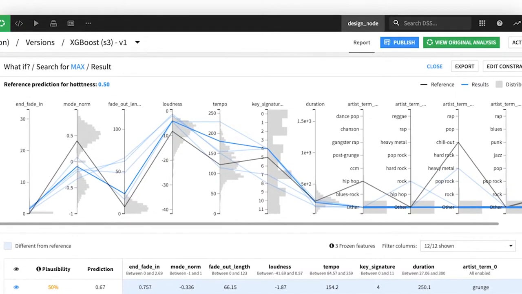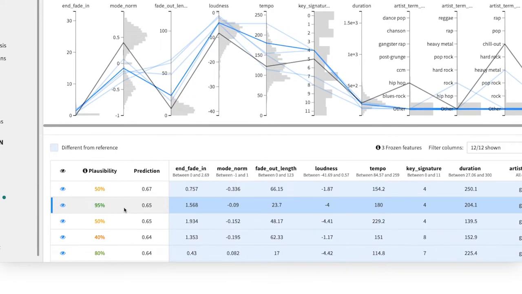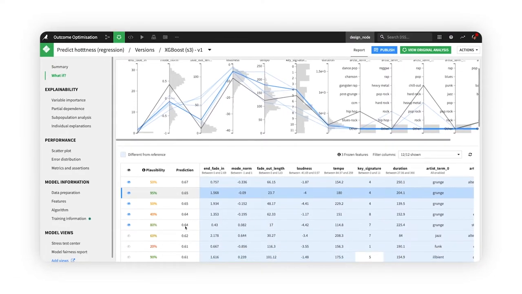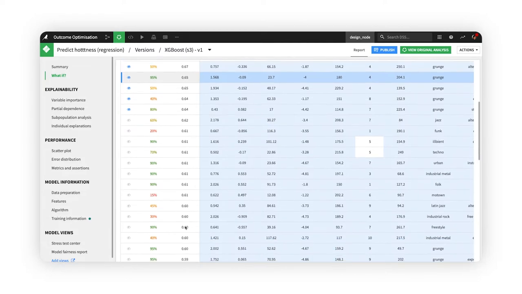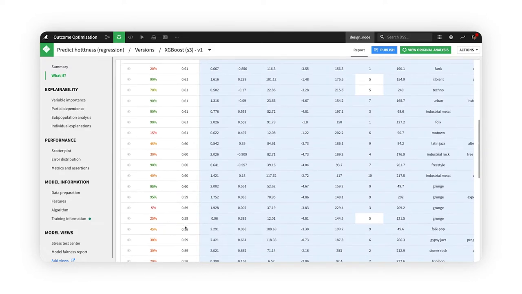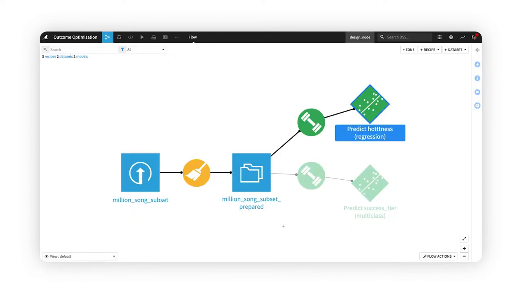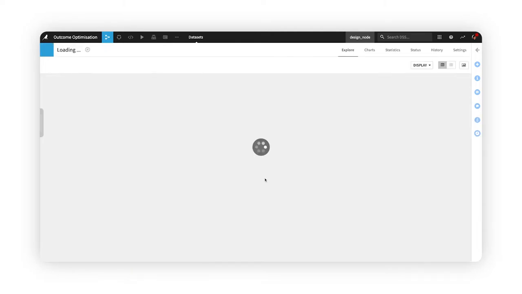This particular example suggests that by incorporating more scales in a minor mode, increasing the fade-out length, loudness, and tempo, and just slightly lowering the key signature, we could achieve a hotness score of 65, which is way up from our initial score of 50. Other simulated records suggest other paths to a similar outcome, with varying levels of plausibility. Combine your business and domain expertise with these options to determine the best and most feasible path for your use case. By the way, a comparable what-if accelerator exists for classification models too.